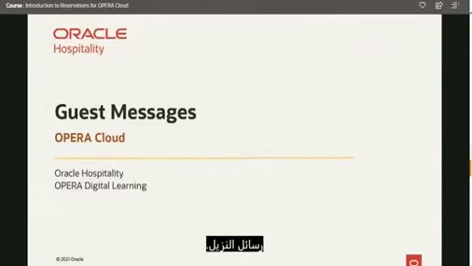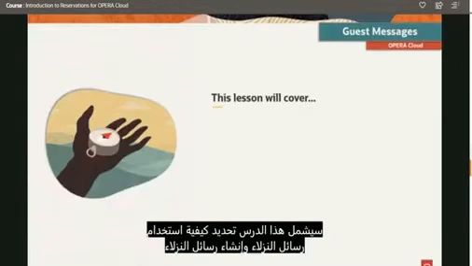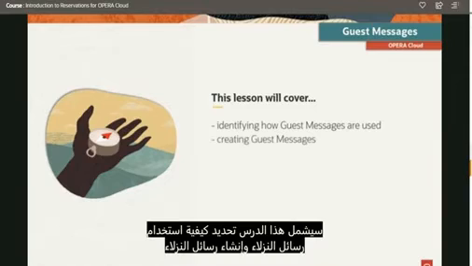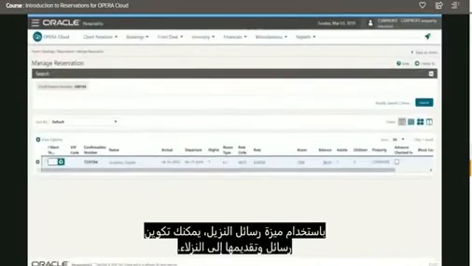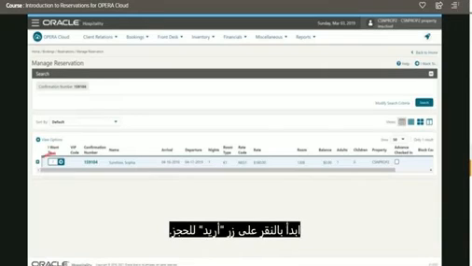Guest messages. This lesson will cover identifying how guest messages are used, creating guest messages, and sending guest messages. With the Guest Messages feature, you are able to create and submit messages to be delivered to guests. Begin by clicking the I Want To button for the reservation.